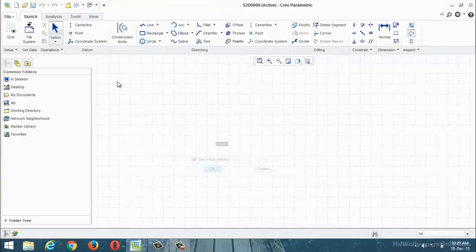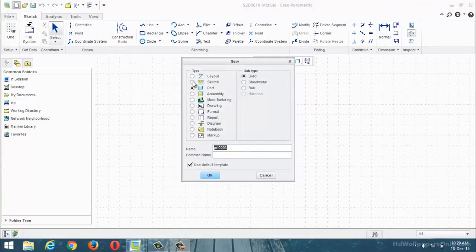And again file, new, sketch, open, again file, new, sketcher.